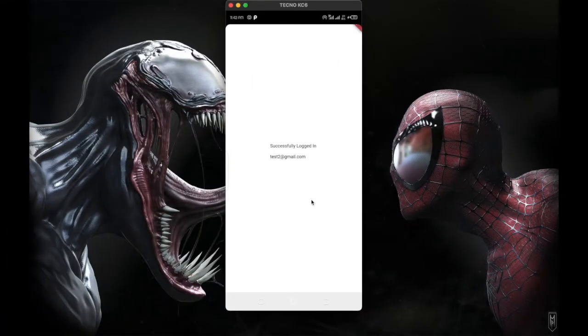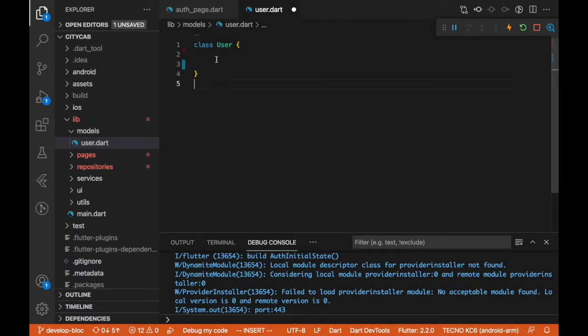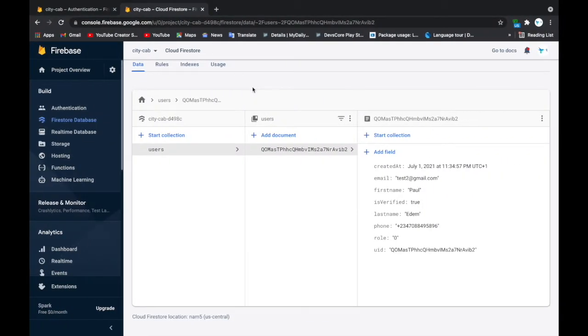Let's move ahead to the code, and we are going to create our user model on our model folder here. You can ignore the errors, and in our user model we're going to create a new class called user. I'm going to zoom in a little bit. Why we are doing this is for us to model this class into our user objects, to deserialize this to our user object.